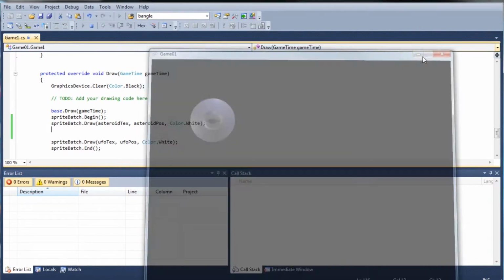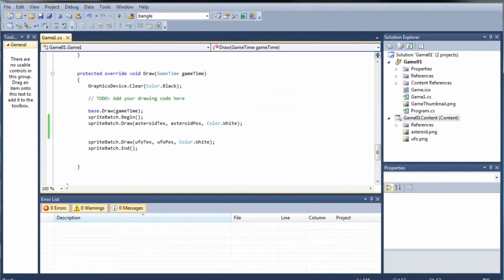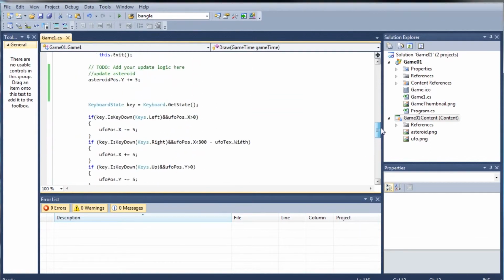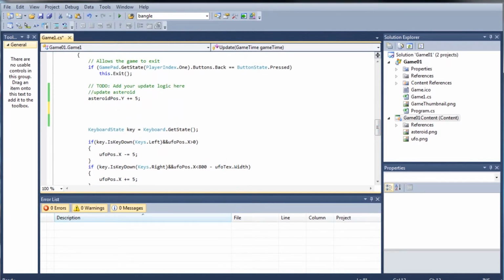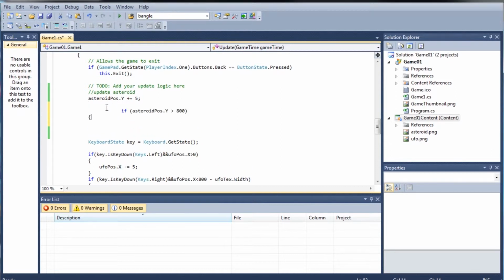What we need to do now is write some code that's going to actually make it come back to the top when it gets to the bottom. So let's go into our update function again, and just after this we're going to say if asteroid position is greater than 800, so the bottom of the screen, and then we're going to do something about it.